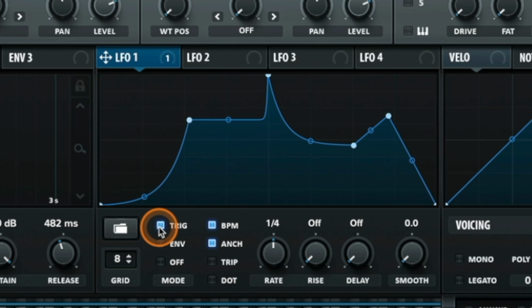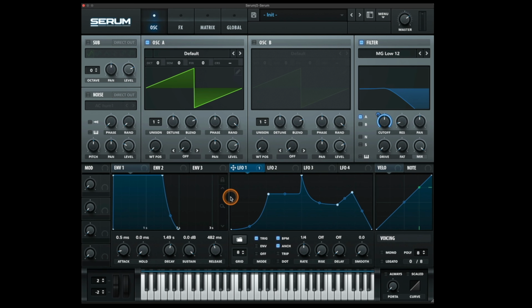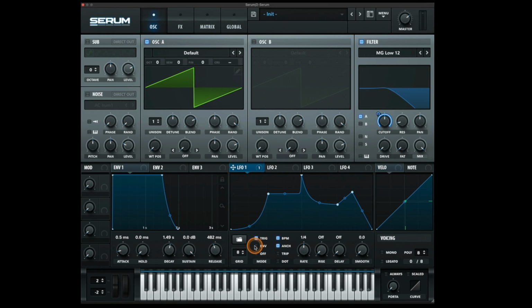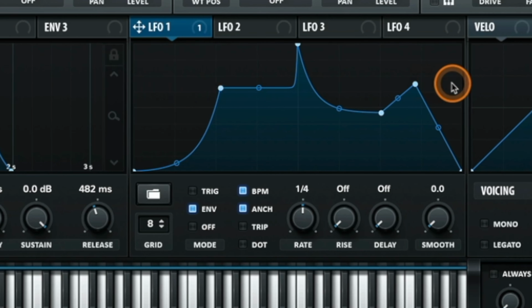So with trigger, it's going to start from here when you press the MIDI note. And by the way, in case it wasn't obvious, I'm using a MIDI keyboard to trigger these notes. So once we press trigger, it's going to start here and play through until we let it go. Envelope, it's going to start here and play through once. And off, it's going to continually play around, but it's going to start from where we stopped at.